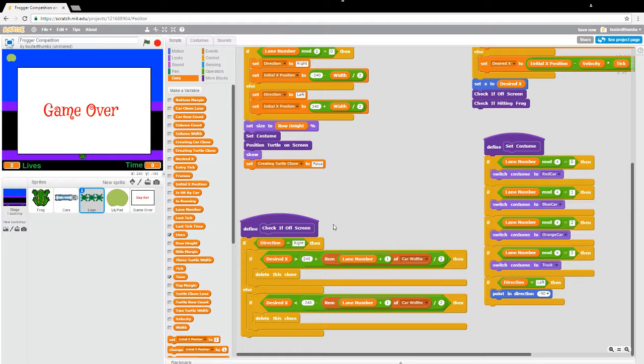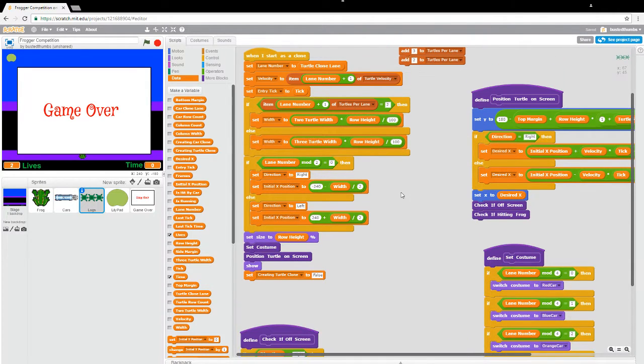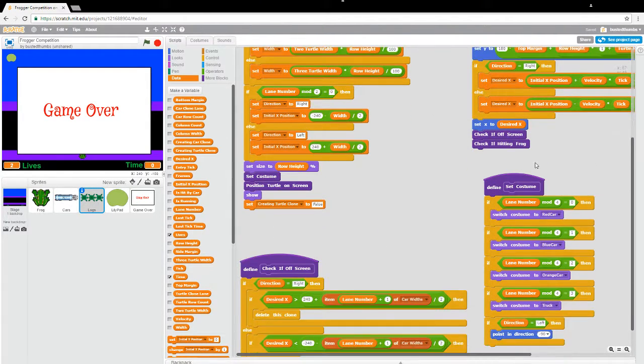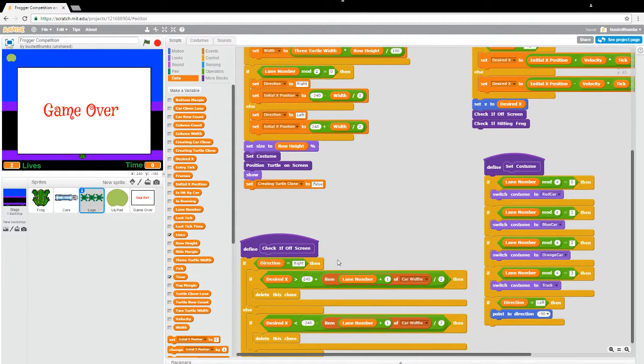We were working on making our log sprite be a lot like our car's sprite. We were just kind of going through all the things that were helpful for moving our cars across the screen and doing that for logs. And we didn't quite fit into our last one, adjusting everything. We did basically up to this point on our screen, but we still need to do the set costume, and we need to do the check if off screen and add a couple of little things.